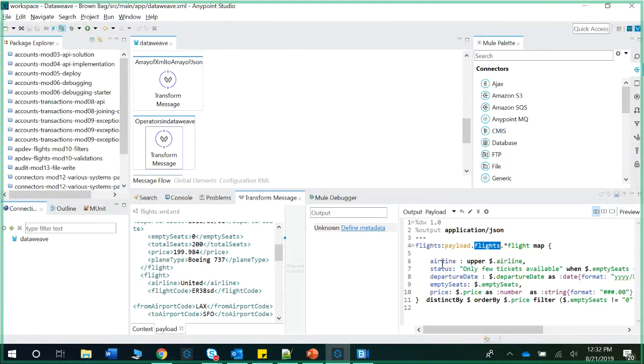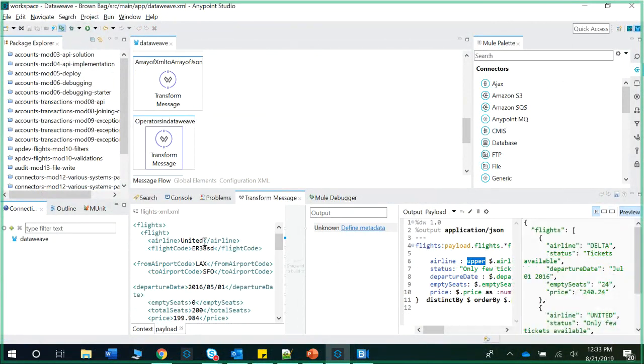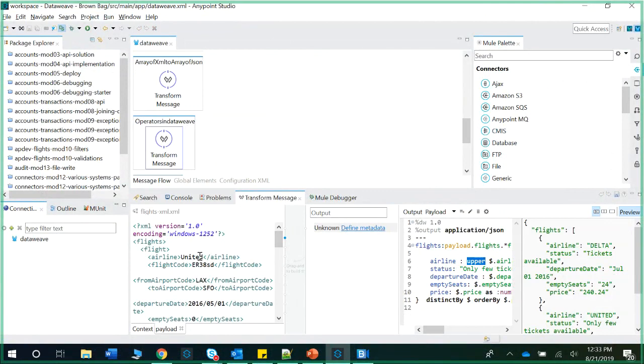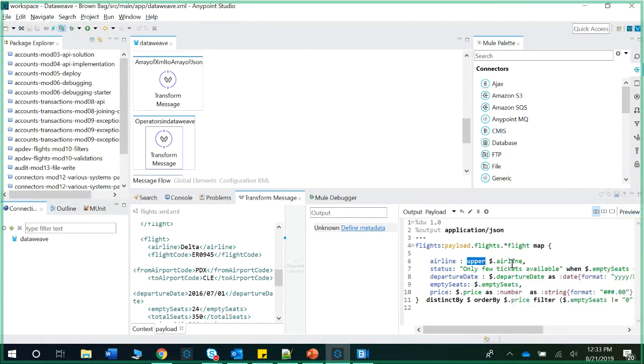So what I'm doing here is I'm saying, okay, map airline to airline, but convert everything into uppercase. So there's an operator called upper in DataWeave. When you use that, your input field is going to be converted into uppercase. So let's see how that looks. You see you have United and Delta, but that comes as uppercase. So that's an example that I want to demonstrate on how you can convert something from lowercase to uppercase.